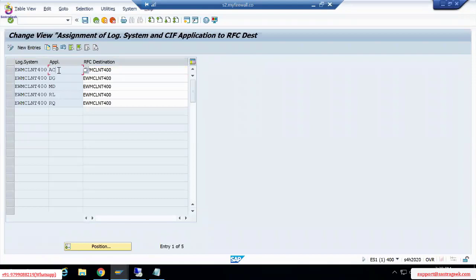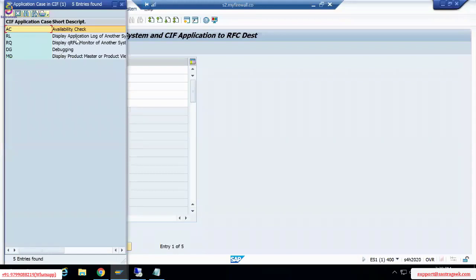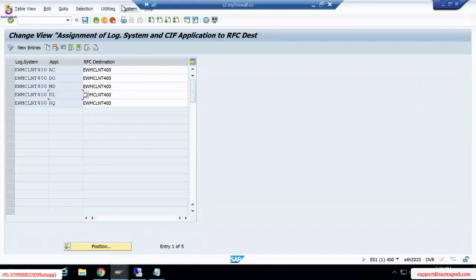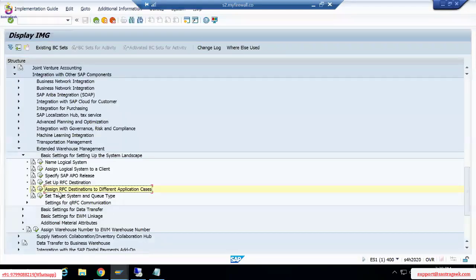EAC, like availability check. Okay. And then you will have the RL. This is something, full name I'm not able to recall, but DG is for debugging. Okay. And for the RQ. So these are all the cases that we need to apply over here. If you click on this, yeah, RL displays the application log of the entire system, and RQ is RFC monitoring, and display product master or the product version. So this is when you would like to have the systems run in the background, then only we will make use of these things. Okay, that is what this assign RFC destinations to the different application cases is.